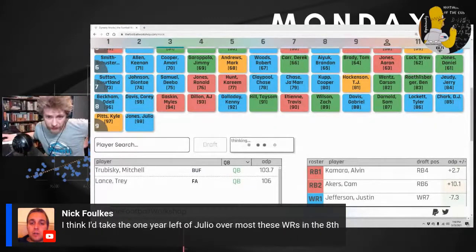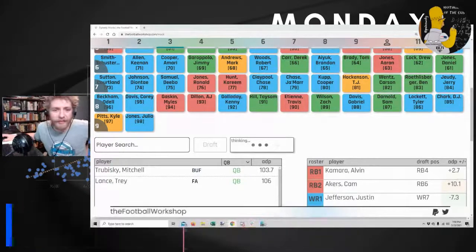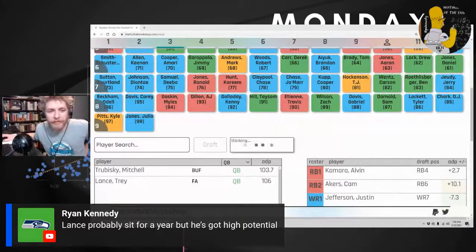I think I'd take the 1 year left of Julio over most of these wide receivers. That's actually fair. I've even forgotten he was still here. This is why I need my draft sheet. But yeah, Julio would be a good pick around here. Lance probably sits for a year, but he's got potential. Okay. That to me means his value will hold for a year at least. And given our quarterback situation, that's probably what I've got my mind on.